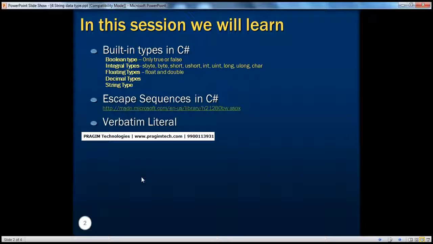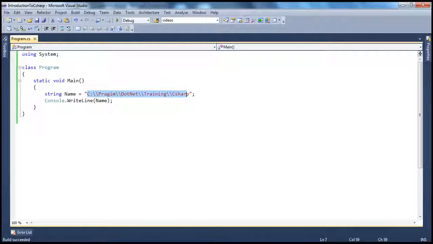Okay, so what's verbatim literal? Let's look at an example and then we'll come back and look at the definition of that. Okay, now if you look at this particular string, this doesn't look like a valid Windows path. It's not very much readable. Okay, to make it more readable, what you can do is put an @ symbol in front of that string, and the only change that we have done is put this @ symbol here.